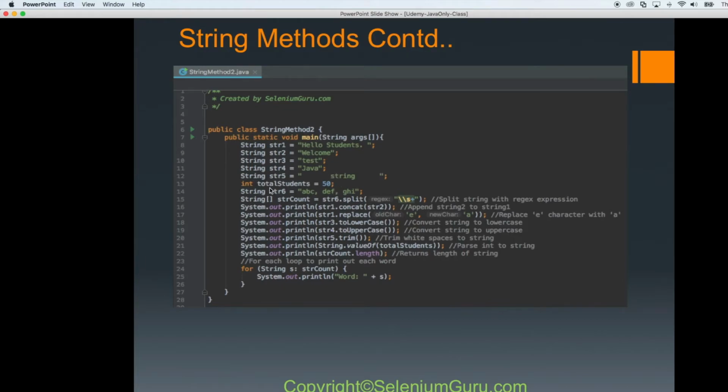So basically what you're doing here is, since string6 has A, B, C, D, E, F, G, H, I, I'm splitting it by white spaces. Then I'm putting it in an array. As you can see here, string count is an array. Then I'm going to do a for each loop and, for each string inside this string count array, print out each word.